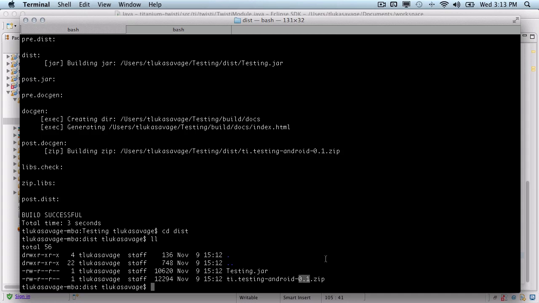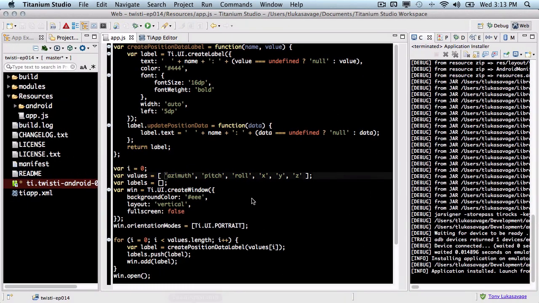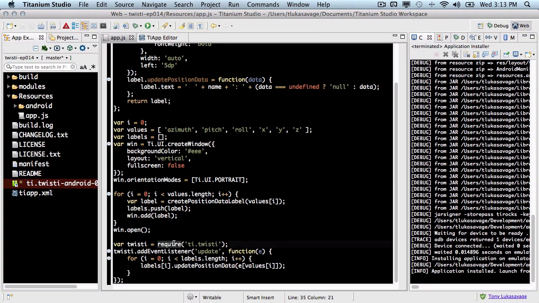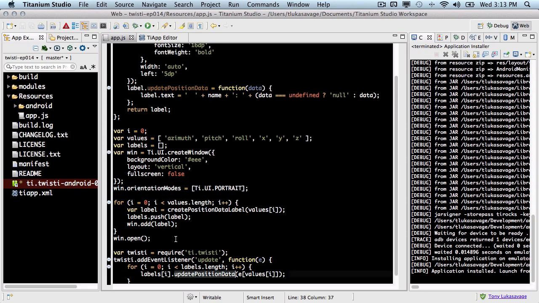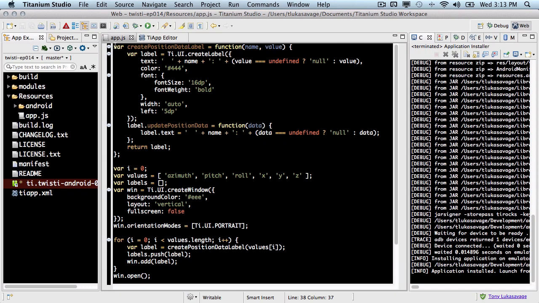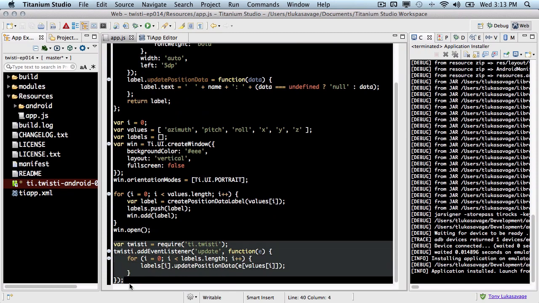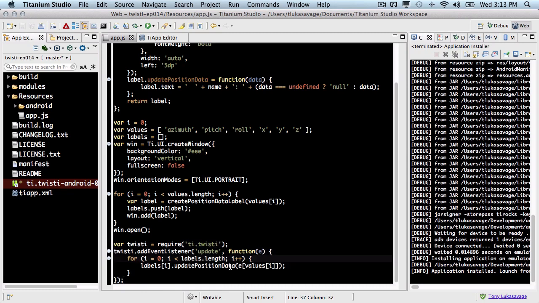With our native Android module created, let's open up Titanium Studio to the sample app I've prepared to test it. The app will simply include the new module via the require function, listen for sensor events on it, and then report the sensor data with a few Titanium labels. As you can see, there's not much JavaScript code necessary to do so. Once we get past the simple UI creation, we find the interesting part down here at the bottom. This is where we include the Twisty module, attach the event listener, and then update the UI labels based on those events.